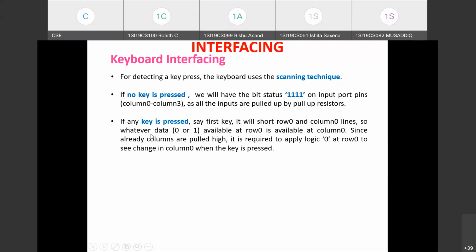So this is about the keyboard interface. Just see this diagram. It is an example where a 4x4 keyboard is used, showing how the scanning technique is used for detecting the key press here.